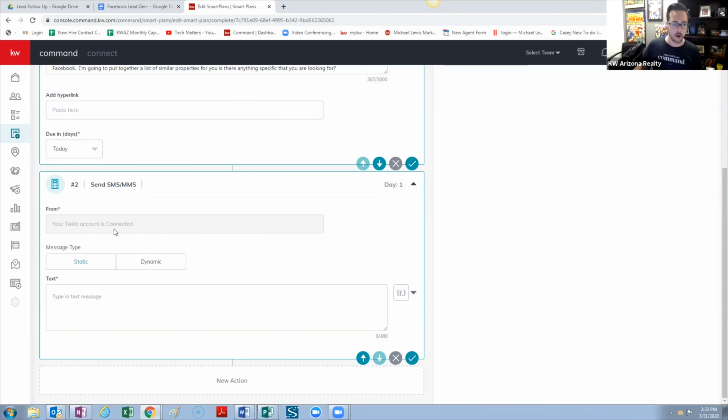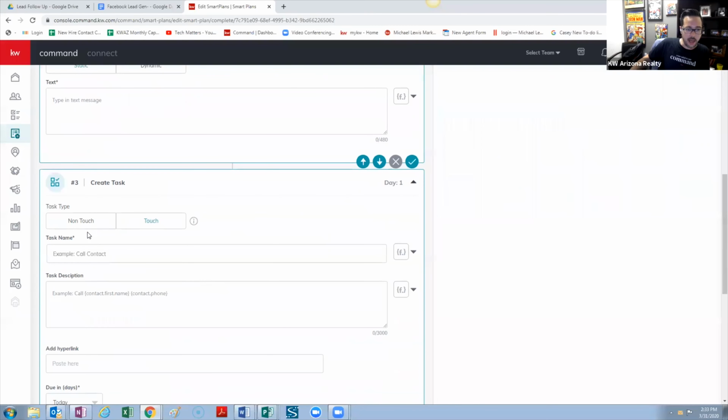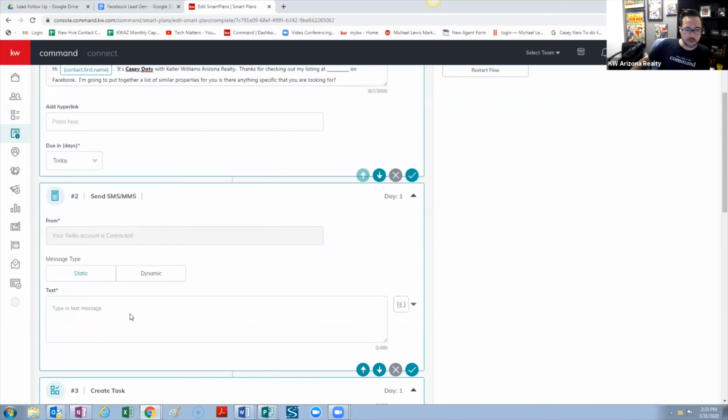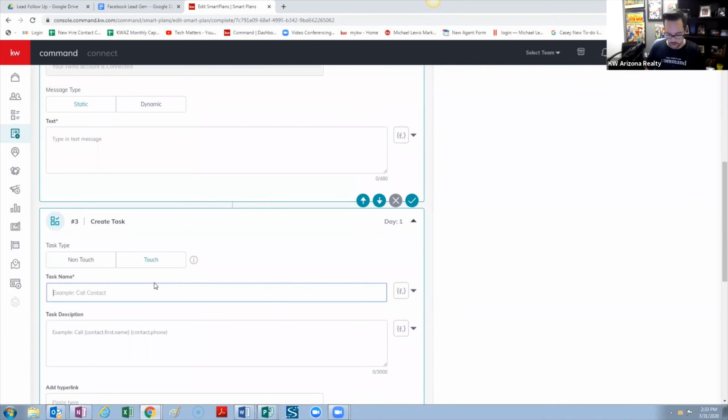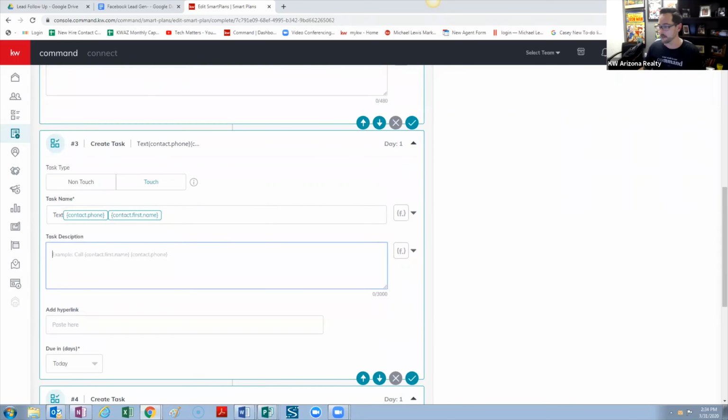Then for this step, you're going to do a text message. If not, you're going to do a task for this section, and you're going to do the same thing we did up here, except it's going to be with text messaging. So you're going to say text, first name, phone number, and then similar to what we did here, this will be the text message that you type in.